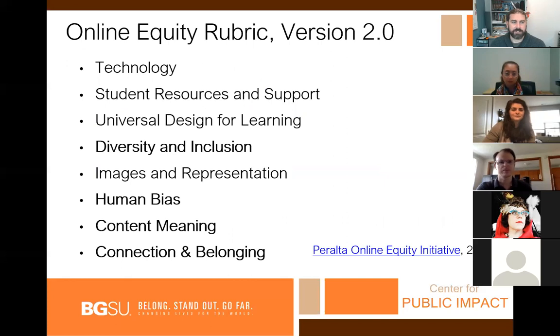The other piece that I wanted to share with you is there is an online equity rubric. As we're in this online space, Peralta put together this online equity rubric. It focuses on various different domains of your course design. So thinking about, is the technology accessible to everyone? What kinds of student resources and support do you promote to your students so that they can effectively engage in online learning? Is the online learning set up for universal design so that all learners can access the content equally?